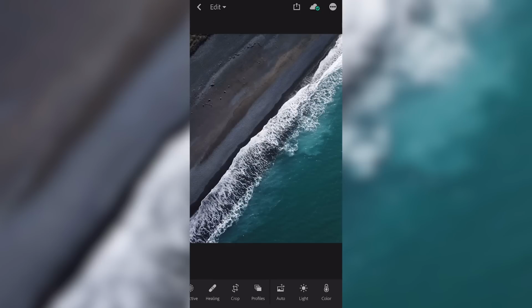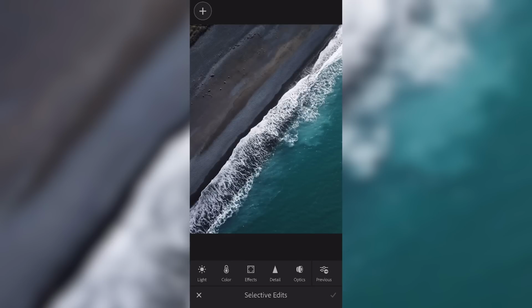As you can see here, the water's not really blue, it's more of a greeny aqua color. The way we can change that is by going over to our selective healing brush, clicking plus, clicking on the brush tool, which is the left one, and then we're just going to paint over the water.